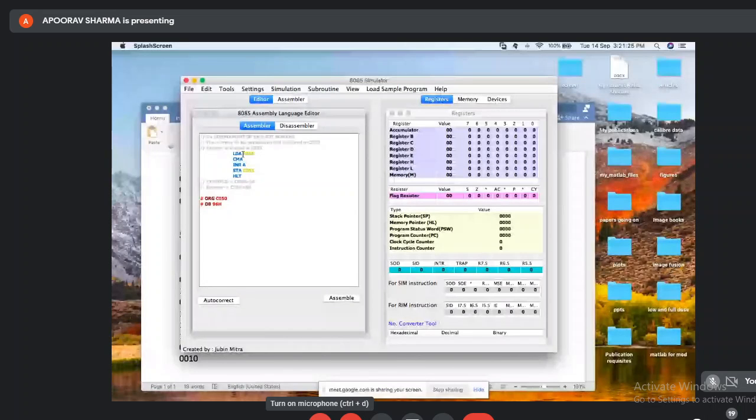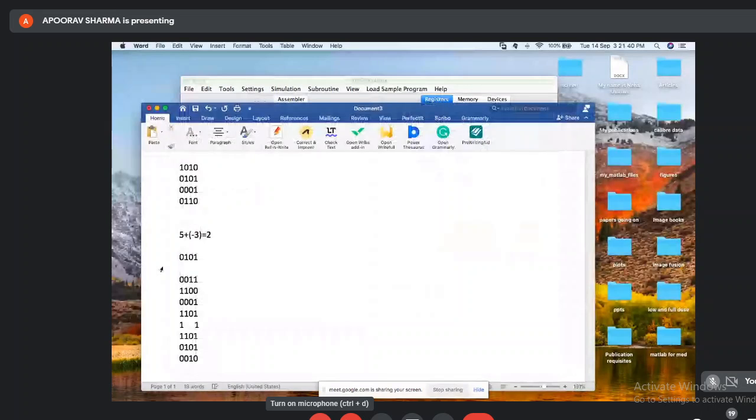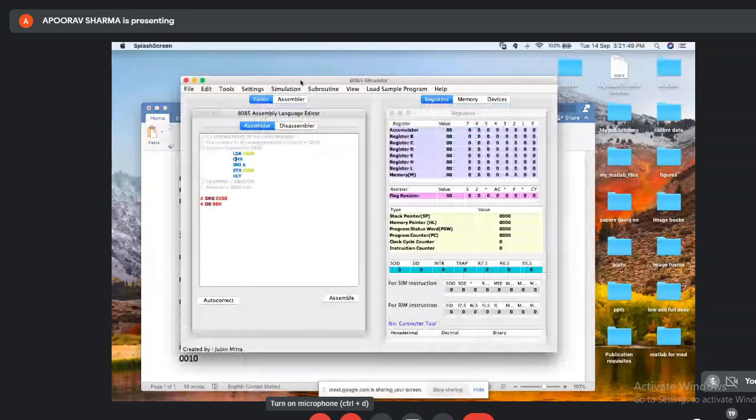Next step is complementing each bit. This is CMA, complement the accumulator. Complementing the accumulator means it will change the state of each bit: 1010 will be changed to 0101. 1 will be changed to 0, and 0 will be changed to 1. That is the complement operation. After complementing, it will increment it by 1. Increment or add, you will do the same thing.